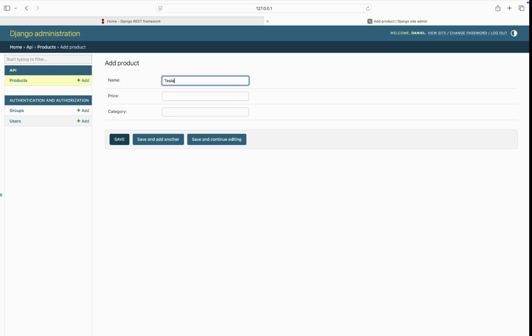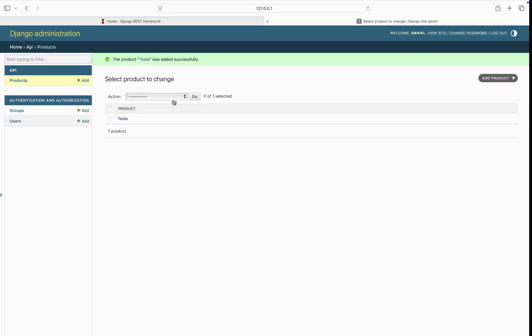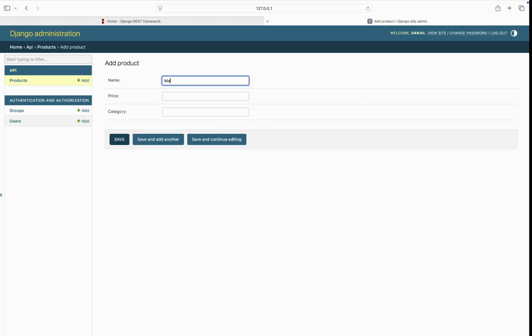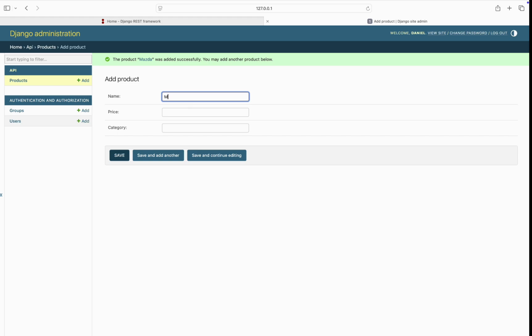Okay, so here I'm gonna create a product. I'm just gonna say Tesla, price 300, and then category, let me just say car, and then add another product, Mazda, price 300, and then category car, and then add another product, MacBook, and then category laptop like that. Save and add another.